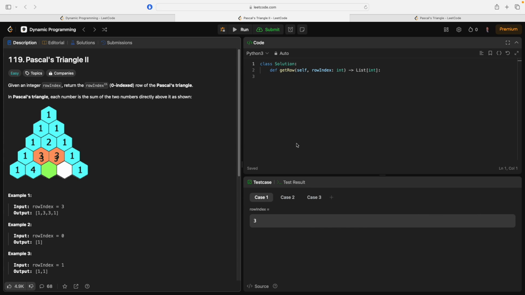Pascal's triangle 2: given an integer row index, return the row index of Pascal's triangle. So we just did Pascal's triangle 1. I'll upload these at the same time.